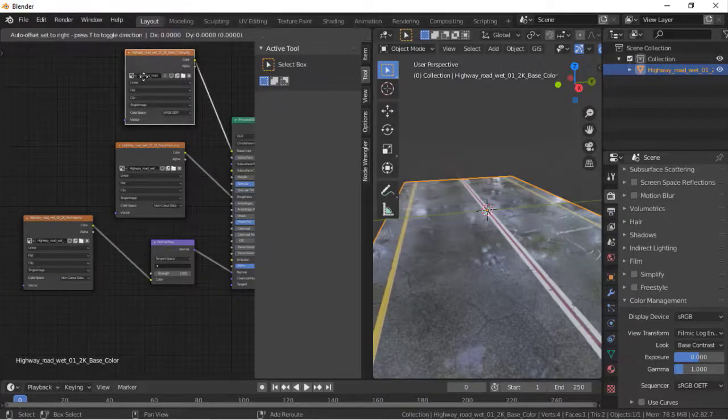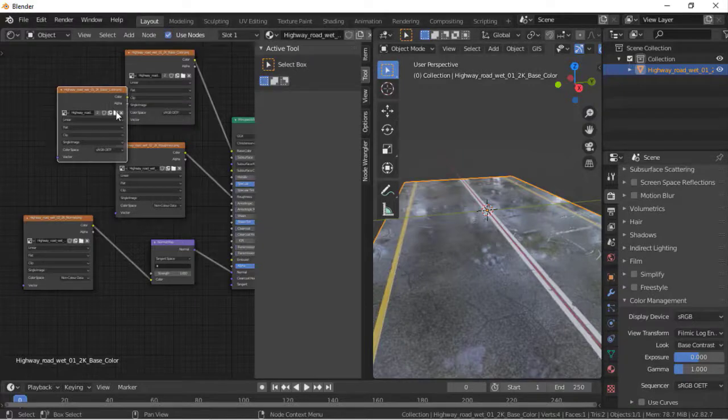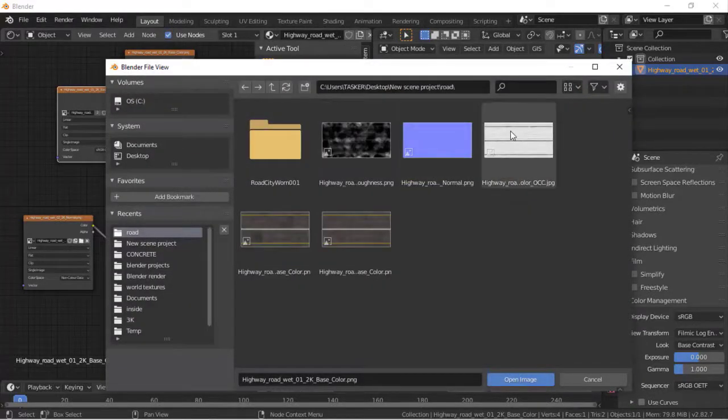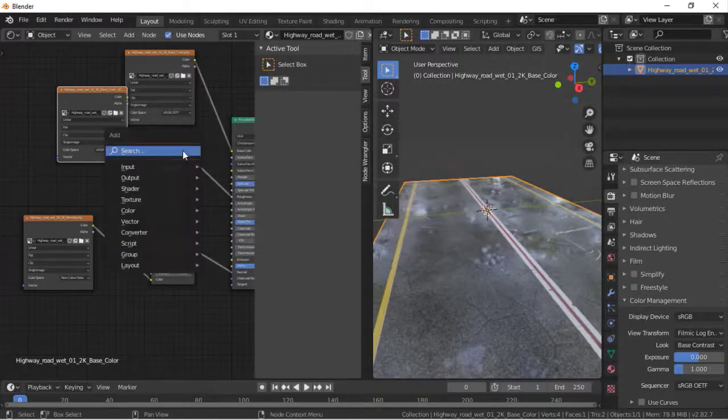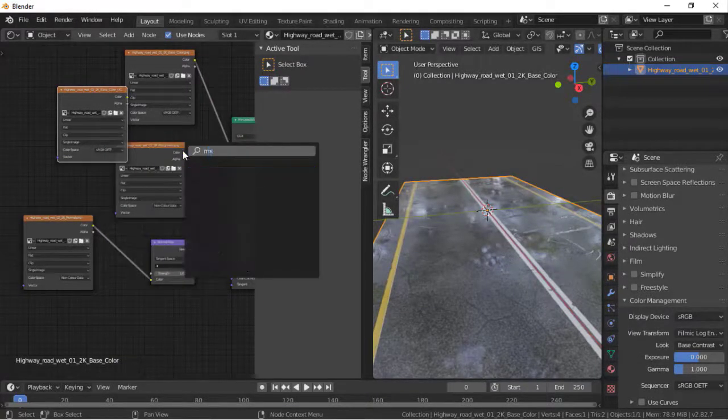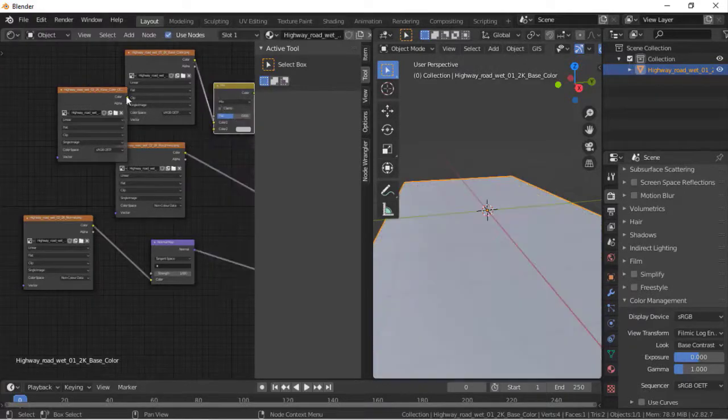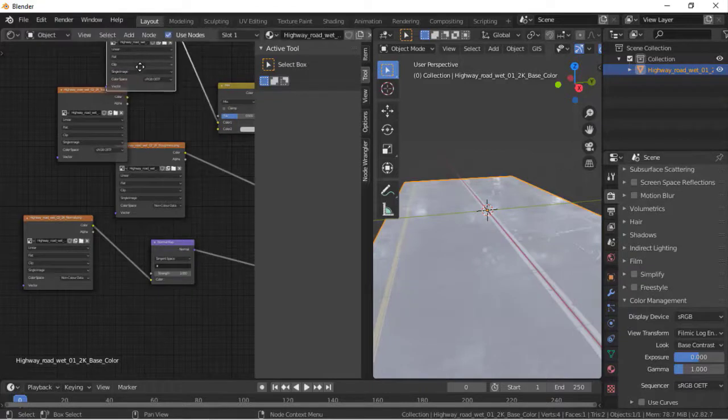Okay, now this is the texture. We'll just have to add the occlusion map. Occlusion, click it. Then add Mix RGB. Place it in between the diffuse and connect the occlusion map to the bottom value.